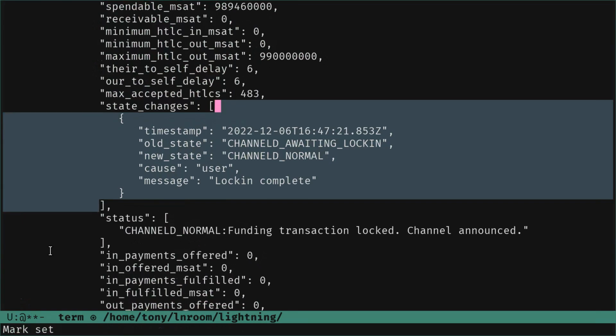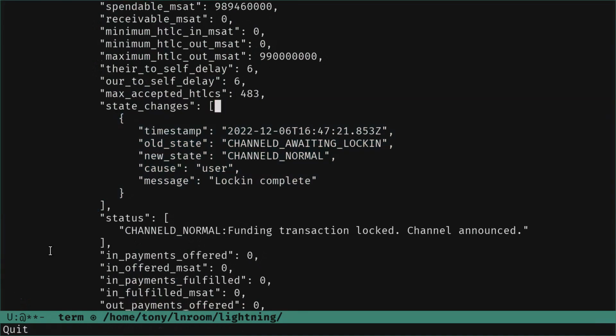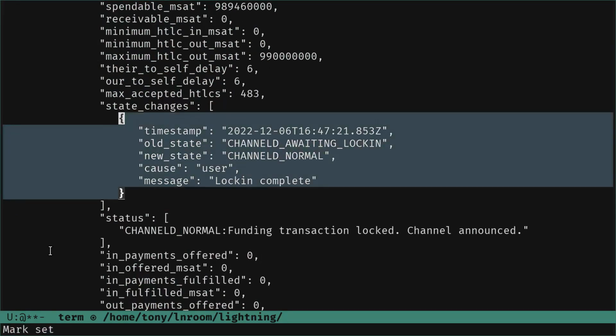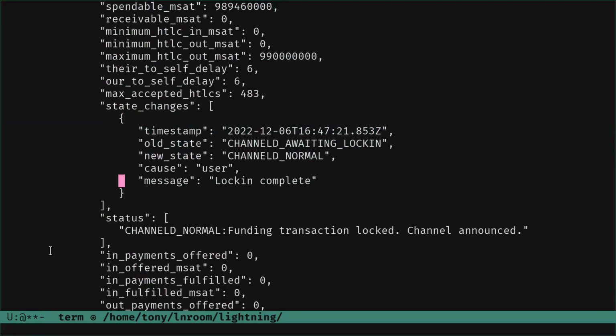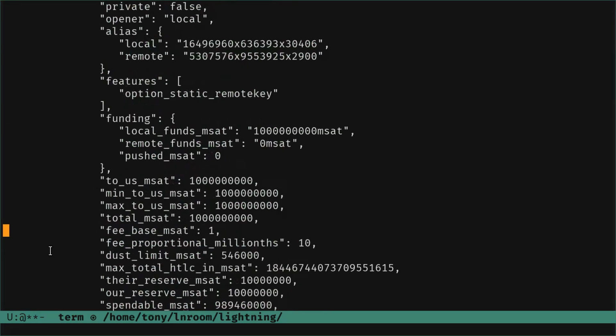So in this array we have the state of the channel. When we are going to do other stuff with the channel, other objects are going to be added here. And we can see the status now of our channel is CHANNELD_NORMAL, funding locked, and channel announced. So this is what we have.